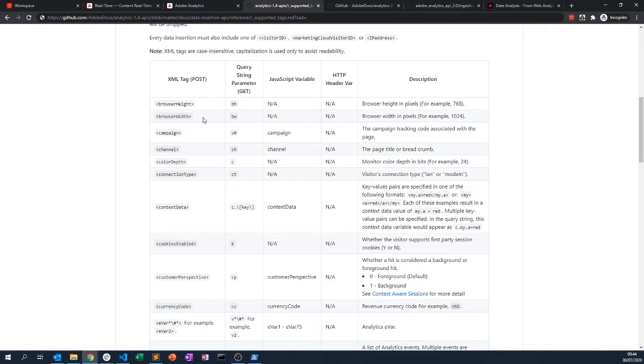Yeah, that's the only reason. At the end, you can choose whichever report or whichever method you want to do, and it will work the same way for Adobe Analytics at least.